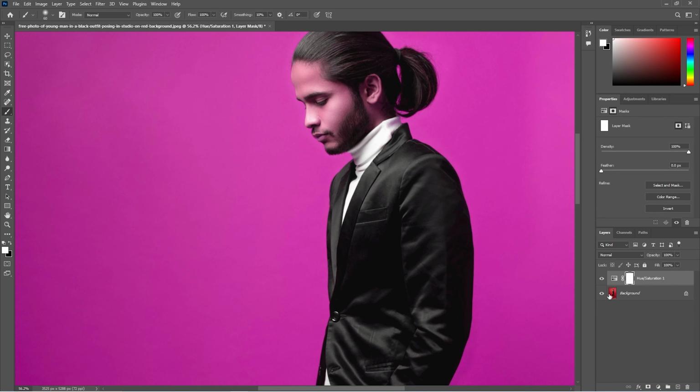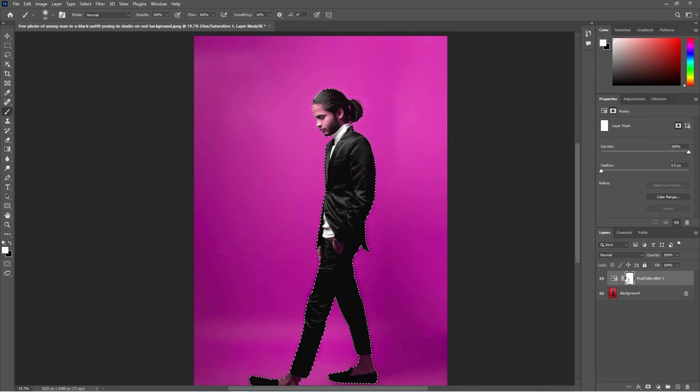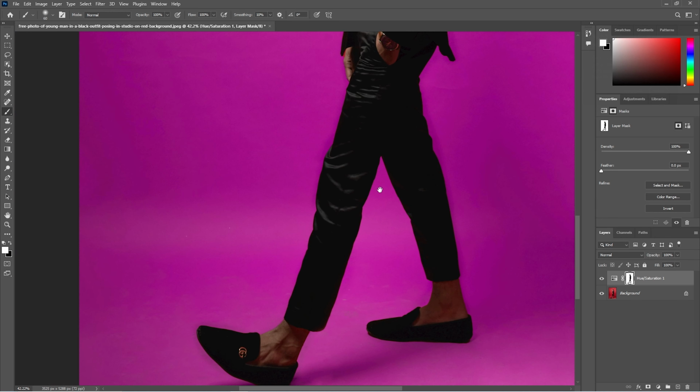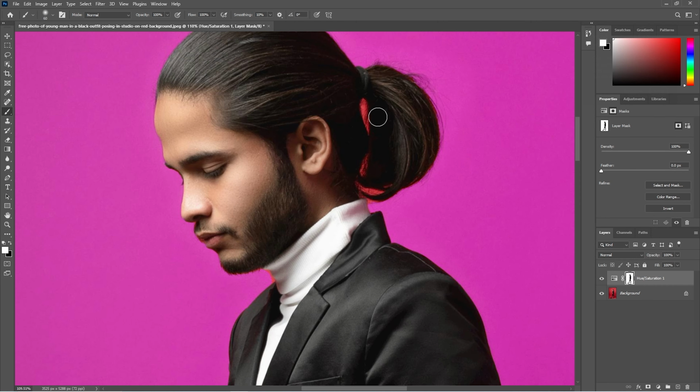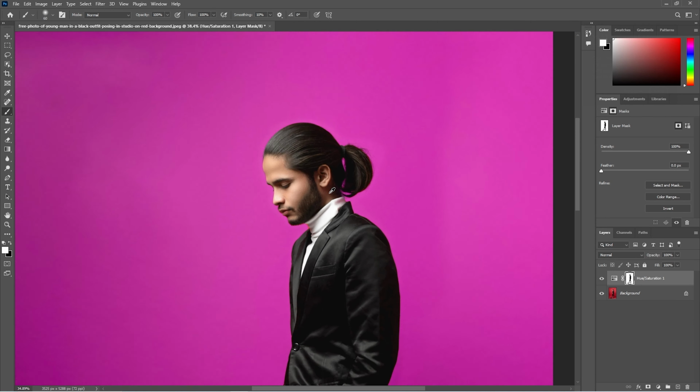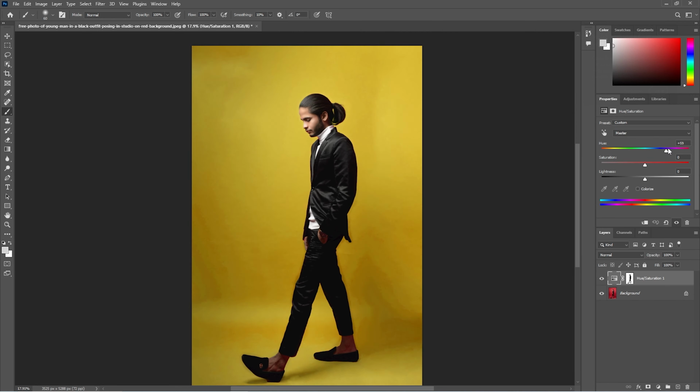To avoid this, we need to select the man. To select the man, we have to go to Select and Subject selection. Voila, our man is selected. Now we can delete the hue effect from the selected area. You can see there is some hue still affecting this area. We will manually remove it. Now, if we change the hue, you can see that the background color is changing.